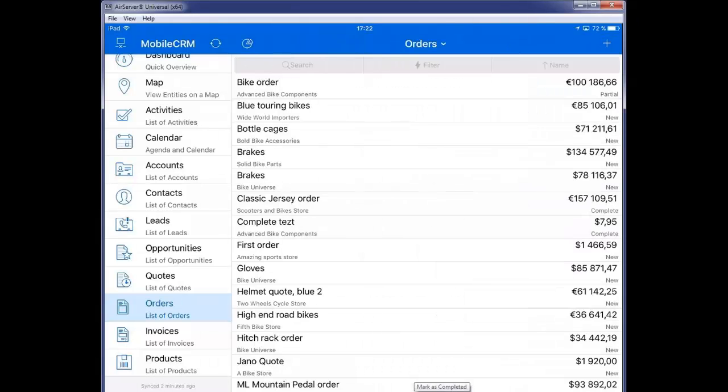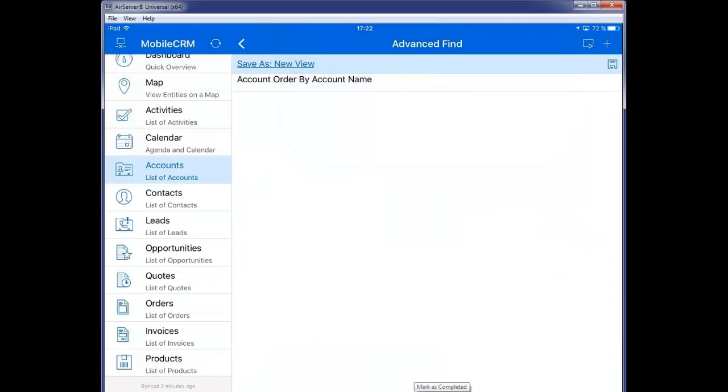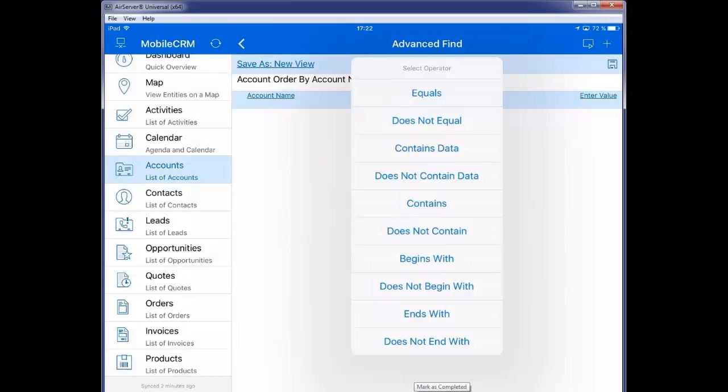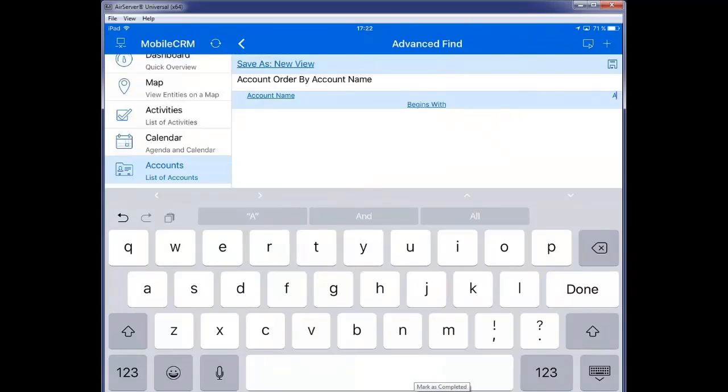We also talked about the advanced find. So I will open accounts, the accounts view, the default one, and click on advanced find. Here you can see that the design is only slightly different. There used to be 2 tabs on the bottom. The second tab was used mostly just for saving the view, which you can now do in the first screen. So what I will do first is add a condition that, for example, the account's name has to begin with A.